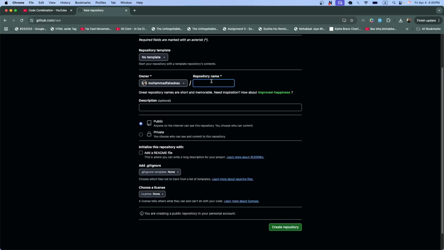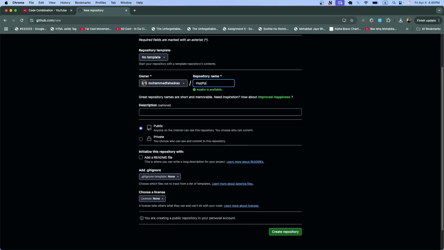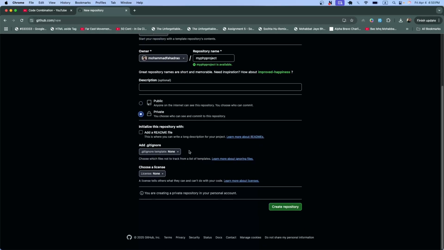So let's go ahead. You can give a unique name. It will let you know if it is available in the first place or not, and we are going to make this one private so that we can learn how to add other developers to it. Other than that, it's asking if you want a starting or an initial file. Usually it's a good practice to have this so that you can have the documentation about your project, but we are not going to do this right now.